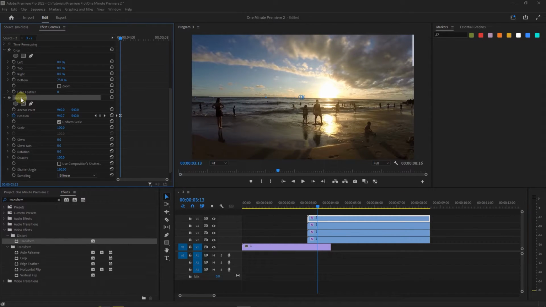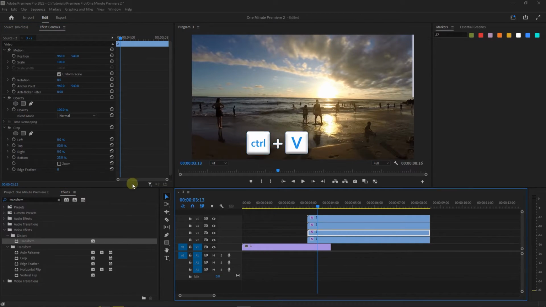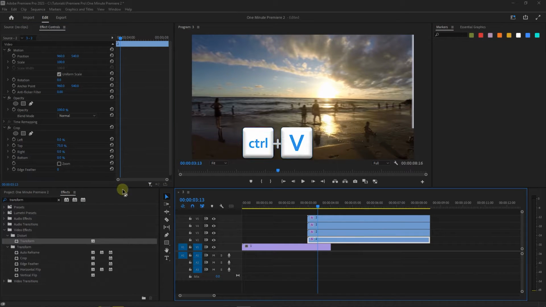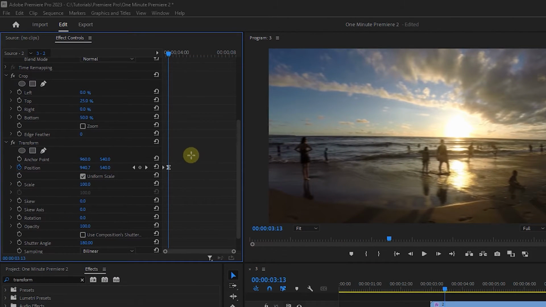Now click on the Transform effect and press Ctrl+C to copy it. Then select Other Videos, click in the Effect Controls panel, and press Ctrl+V to paste it. Now select the third video, then select both keyframes and press Ctrl+X to cut them.